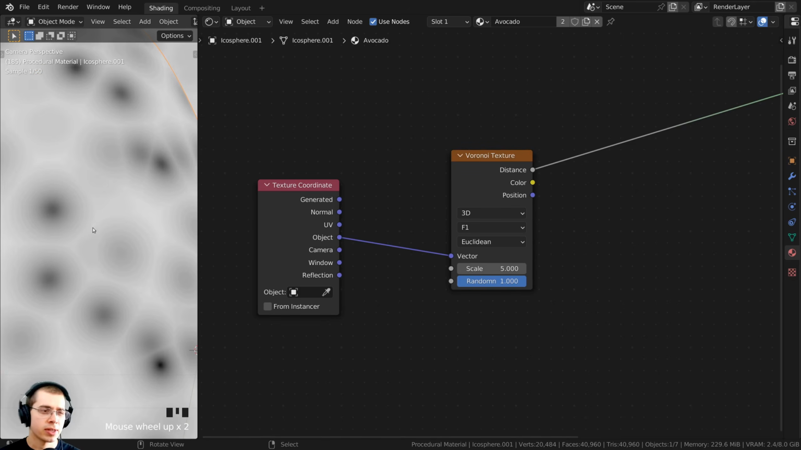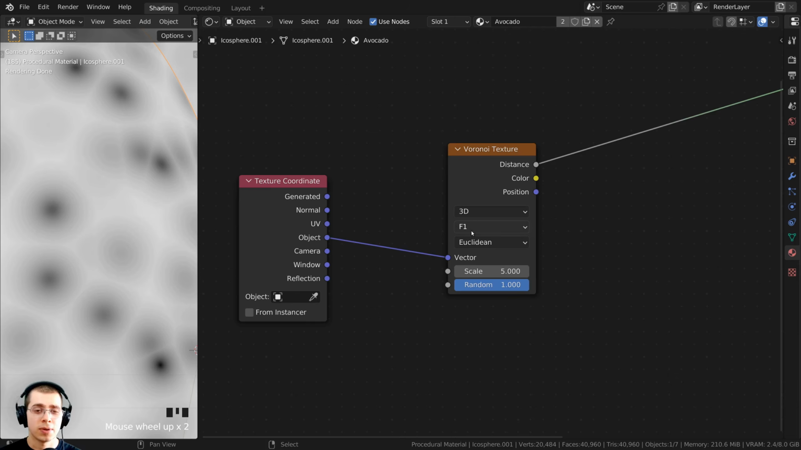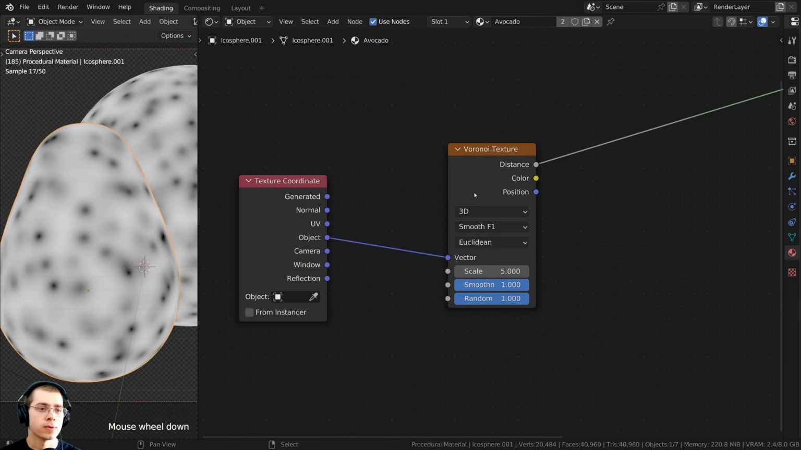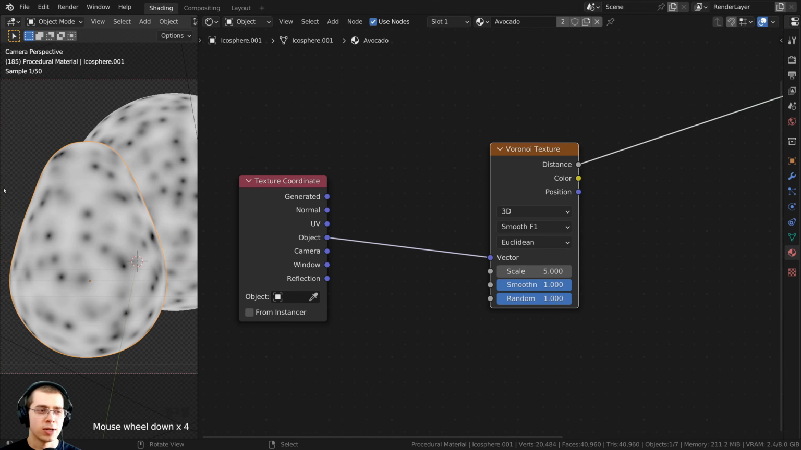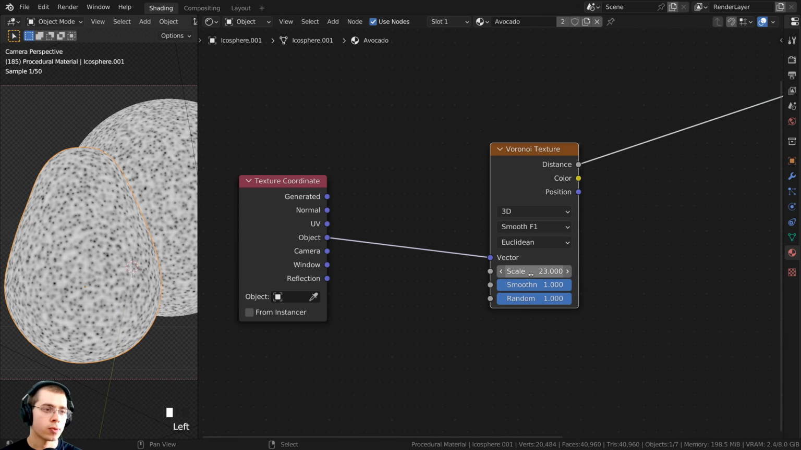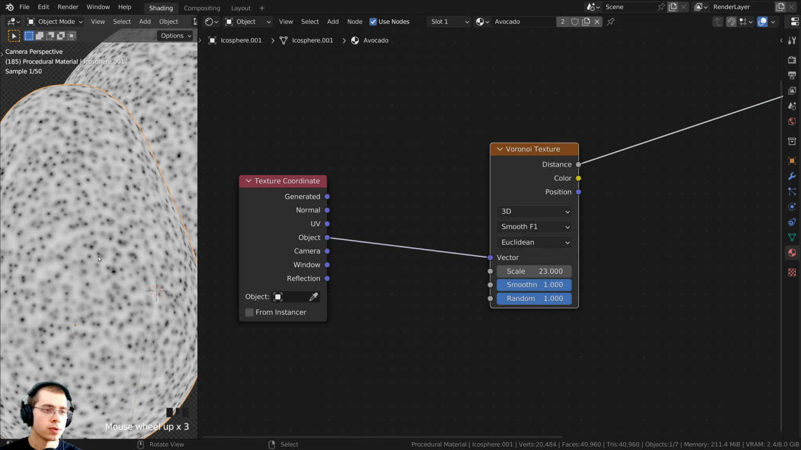And then you can see that there's a little bit of sharpness in between those dots there, and I want to make that smooth. So if you click on the F1 right here, I'm going to change this instead to smooth F1. And so this is going to smooth out those edges which are around the circles. Now let's also change the scale here because I want more of those circles. So I'm going to turn the scale here to a 23, and that way there's going to be a lot more of those little dots.